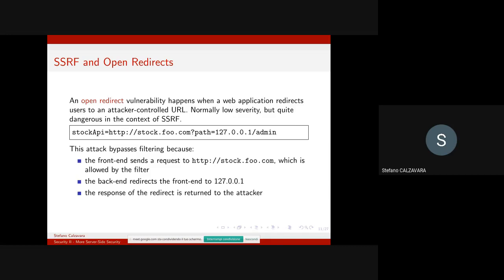This is normally not a big deal, but can be particularly nasty when it is considered in the context of server-side request forgery. For instance, let's assume we have an open redirect vulnerability over the server of the backend, which is called stock.foo.com. This server will accept a path parameter, and whatever you send into the path parameter is essentially the content of the redirection.